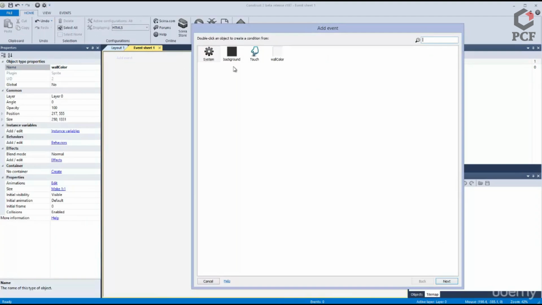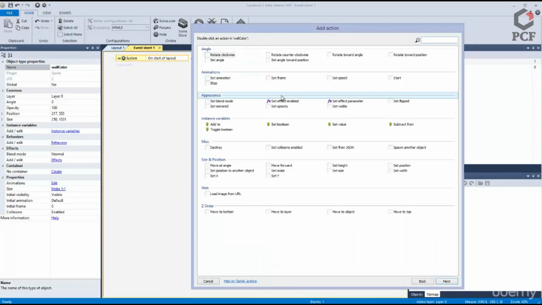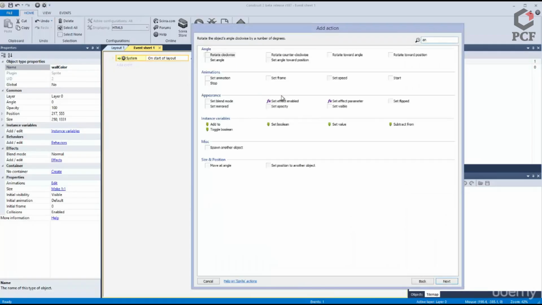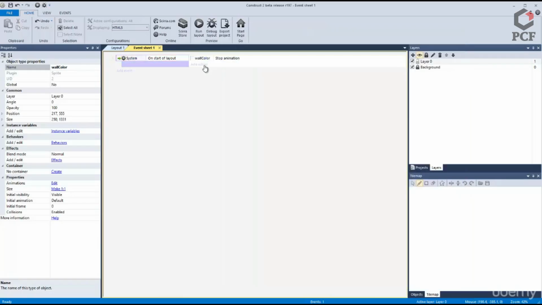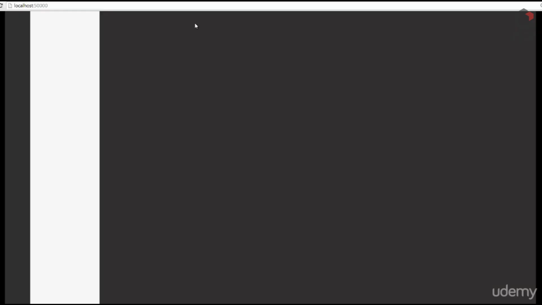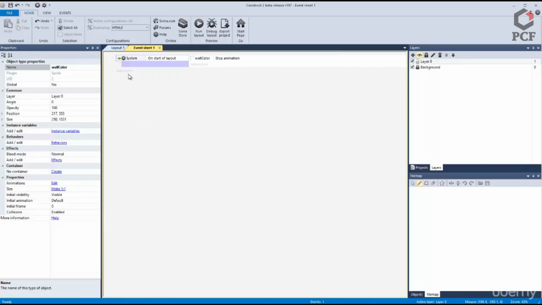And what we're going to do is say System, on start of layout. And on the start of layout, we're going to do a wall color. And then if you type in animation, okay, we're going to do stop. We're just going to simply stop the animation. So let's take a look at that here, and it just stops like that. Now, if you click, it doesn't do anything, and rightly so, because we haven't set anything up yet.